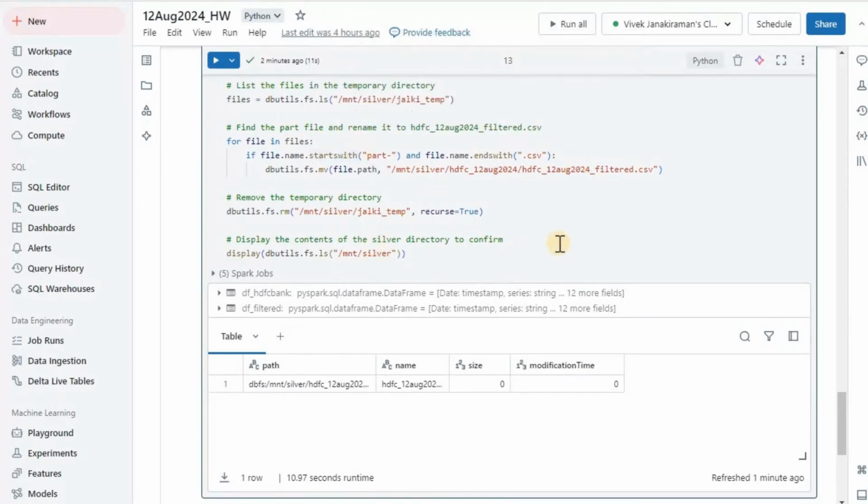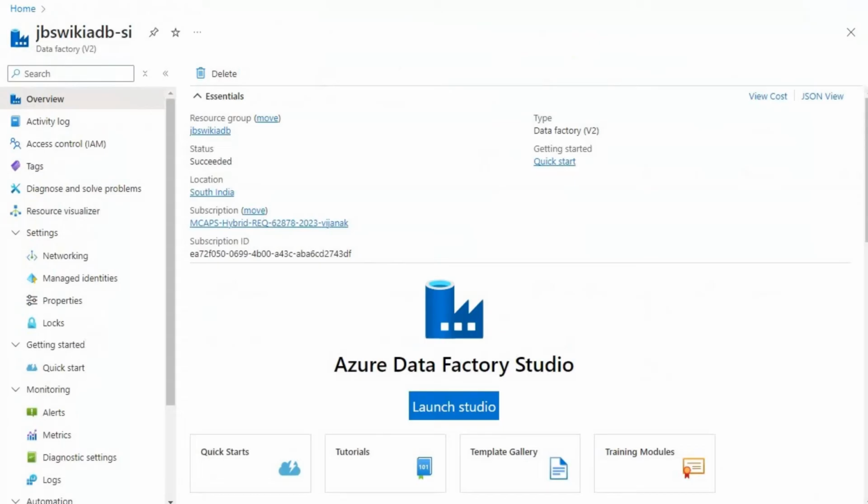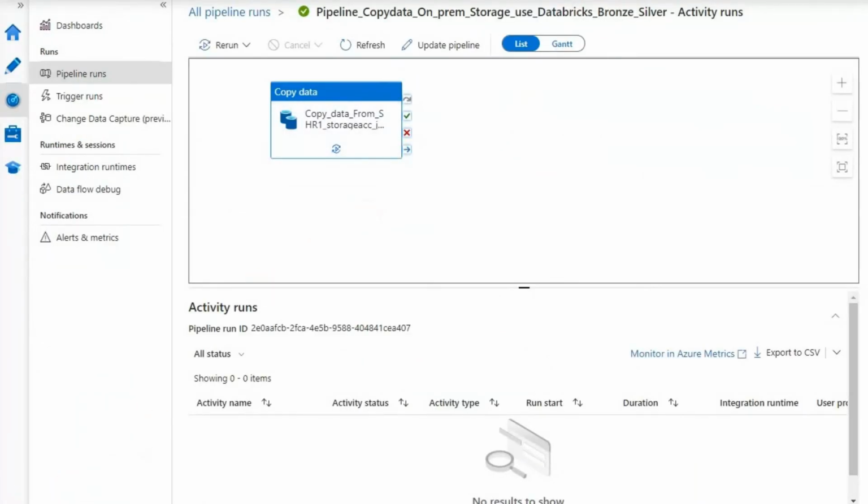I just want to explain each and every step. That's the reason I tried doing it manually. But now I will call it from our Azure Data Factory pipeline.